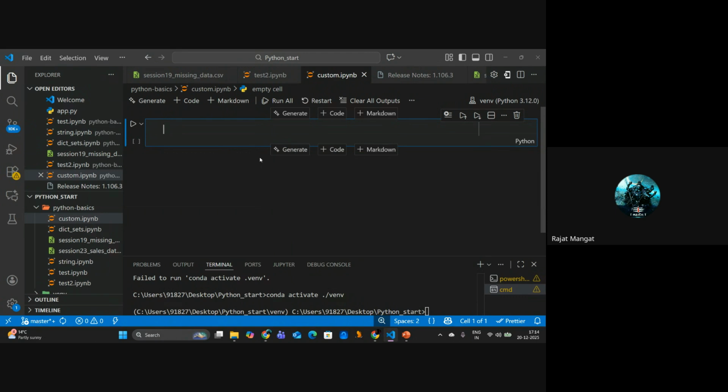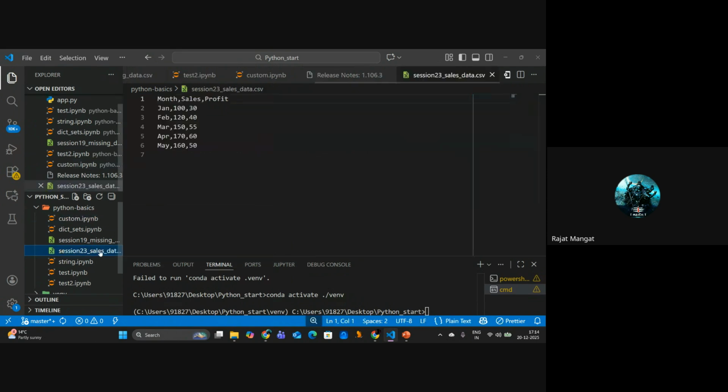So we are in our VS Code, and today I am going to take this session 23 sales data set. It consists of three columns: month, sales, and profit, and 5 rows, if we exclude the header.